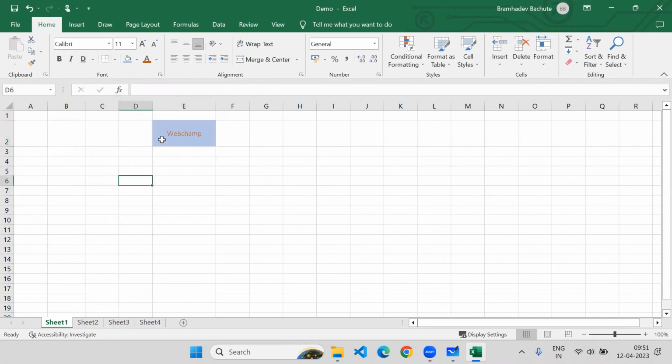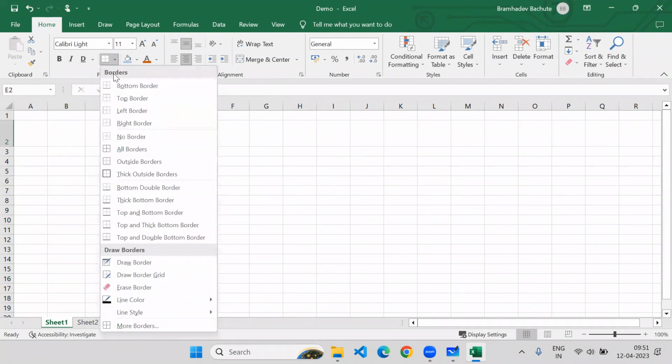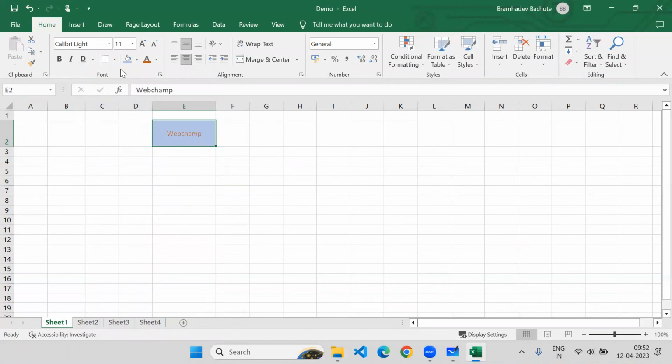If you want to add border to this cell, yes, you can add borders here. We have many options. If you want to add border to the top, border to the left, right, if you don't want border, if you want border from all sides and outside border, you can select for only outer cells border, it will add outer border. If you want thick outer border, you can select options and you can review and do accordingly, okay, whatever border type you want.